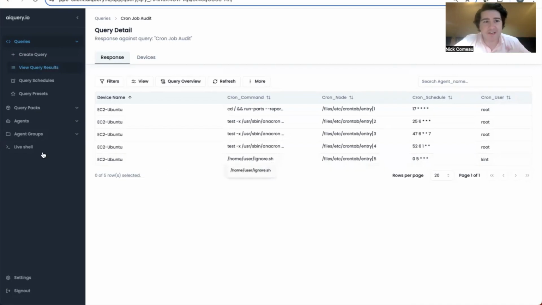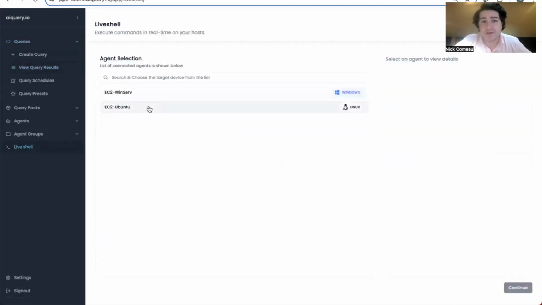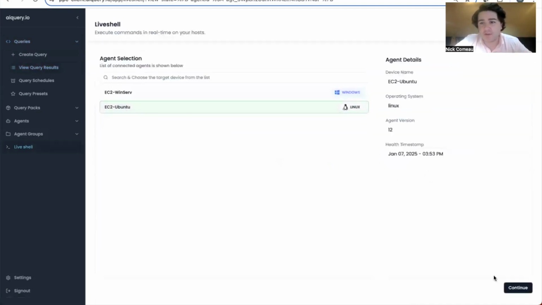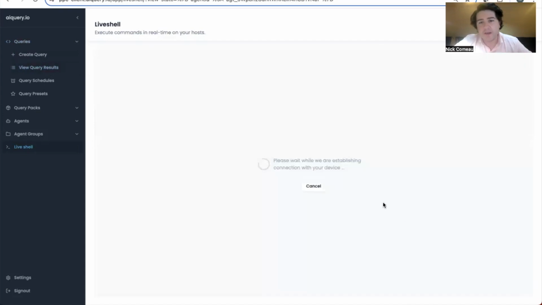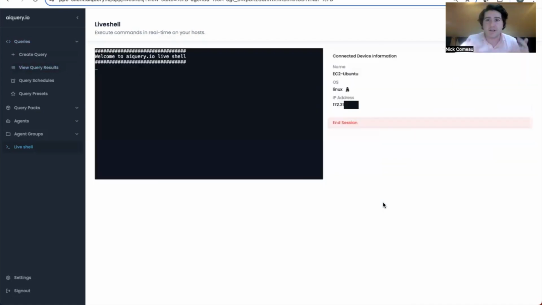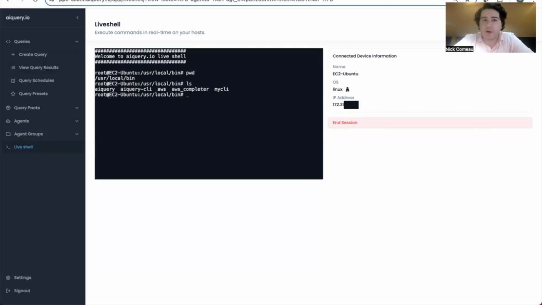In this case, let's start off by live shelling into that device, which is our EC2 Ubuntu machine, and we'll hit continue. While that is establishing a connection, which will be momentarily, live shell is a light reverse shell into machines in order to allow you to take surgical remediative actions. And as you can see, we're actually in the machine. If I do pwd, we can see we're in user local bin, which you already knew. I can do ls, show everything there.